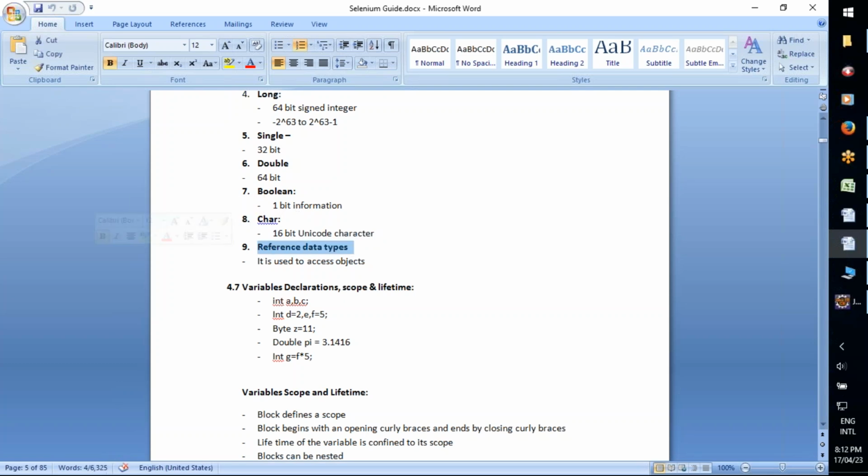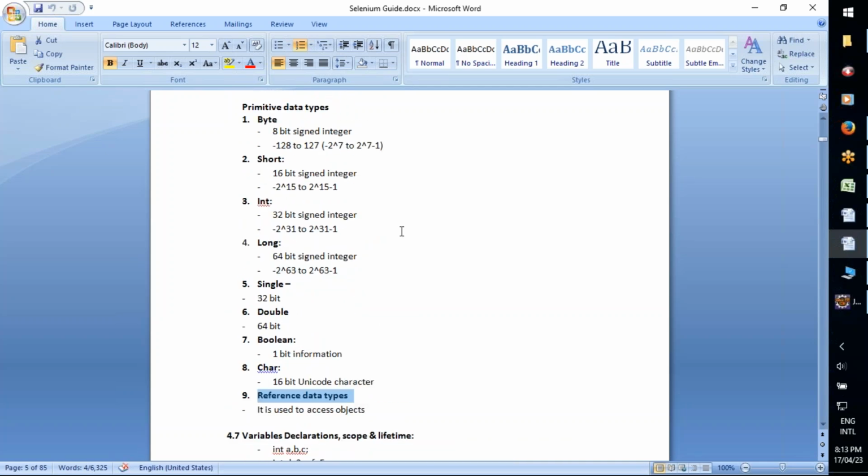And the last data type is the reference data type. A reference data type means it is called an object. All objects belong to this reference data type. You will understand later what an object means after we discuss objects. So this reference data type will be used for objects. Just keep that point in mind. Okay, clear? These are the different types of data.